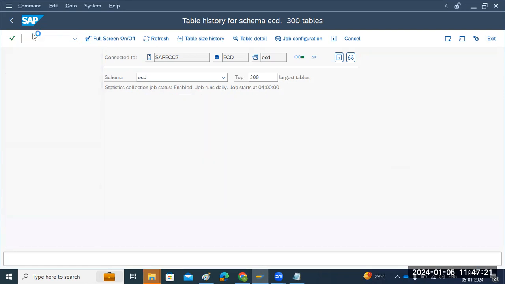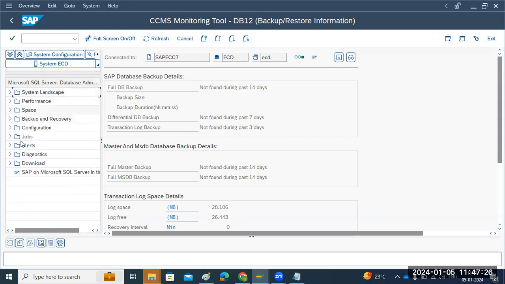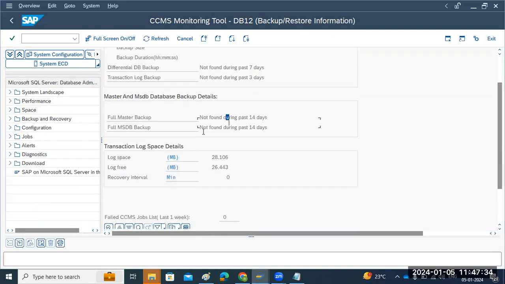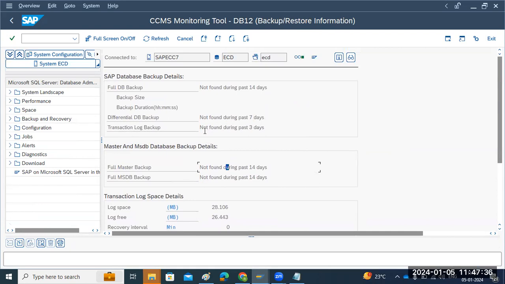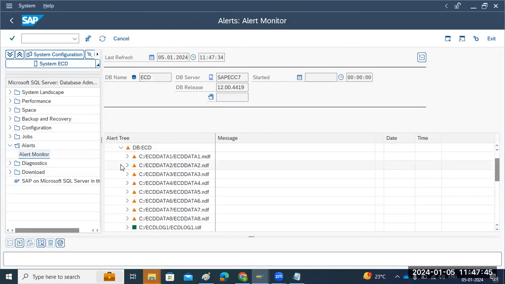DB12, same T code, but directly it will open the logs. Same screen, right? It will open whether any backup happened in the system or not. It will provide the space and all those things will be displayed here. Alerts: is there any critical alert at the database level, right? So all those things we can see here.